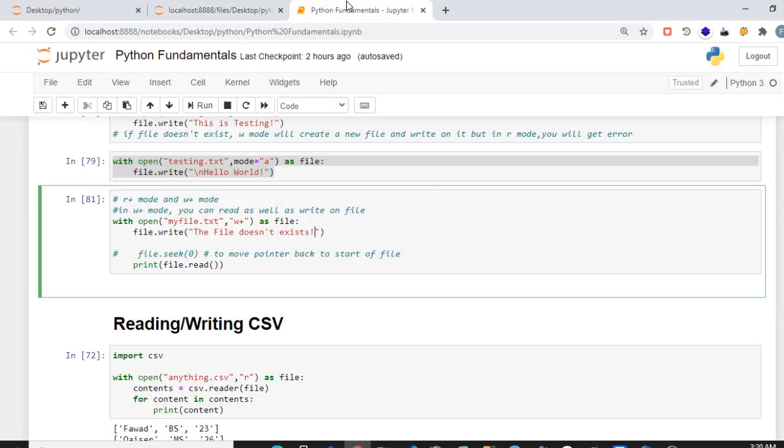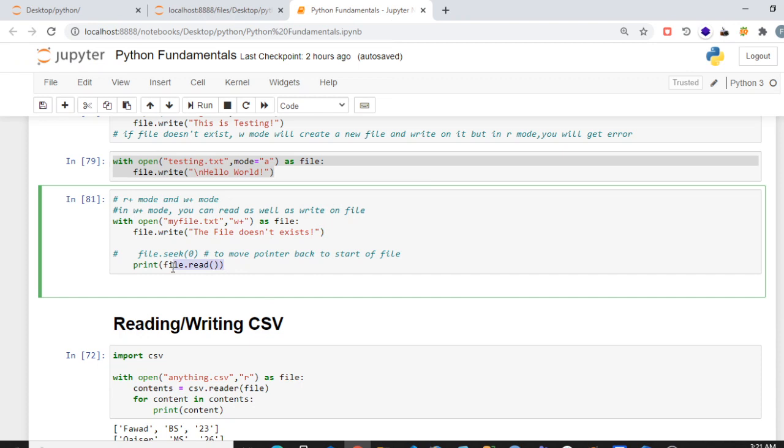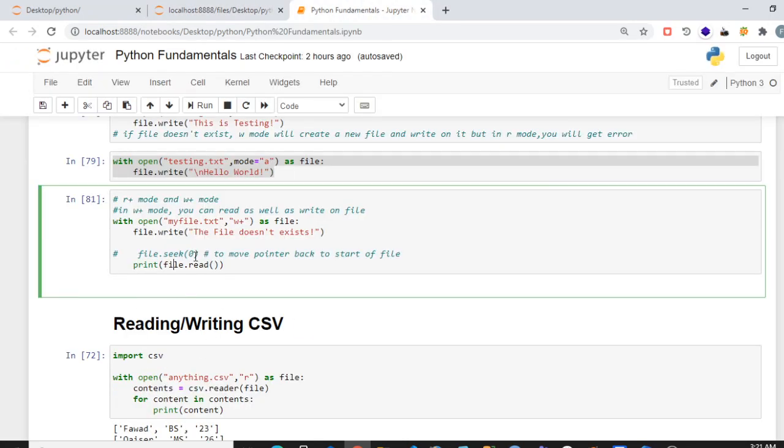The file doesn't exist, which we have just written down on the file. But we were unable to read the data from the file because after writing the data, the pointer is moved to the position after the exclamation mark. And when we set it to read the file, it started reading from this position. From this position, there is nothing, so we have to move the pointer back to the starting point.